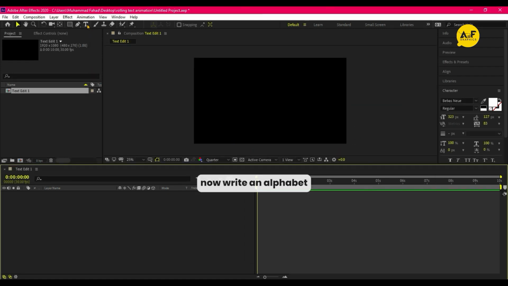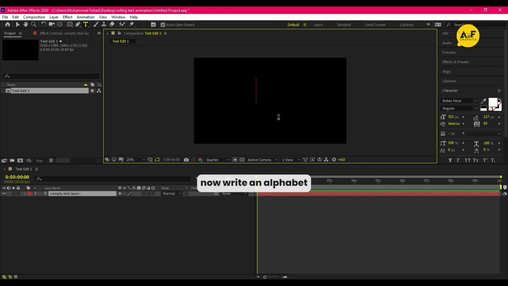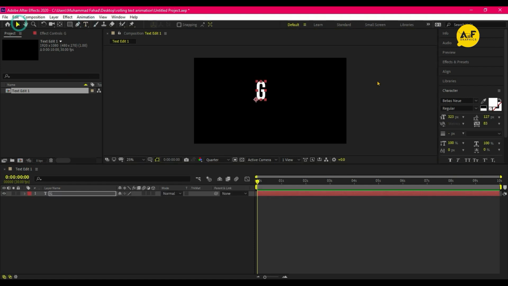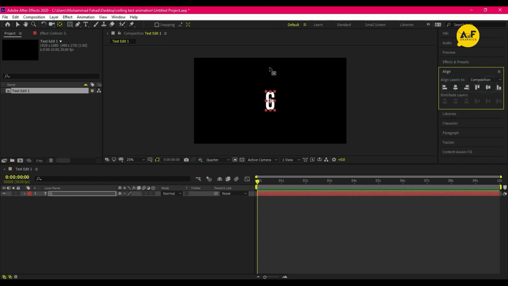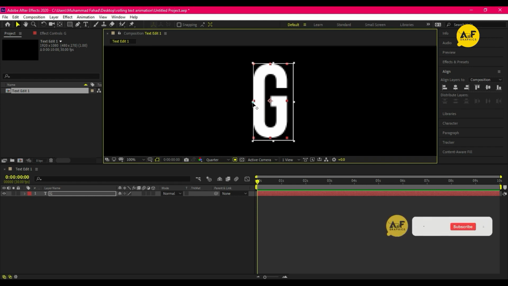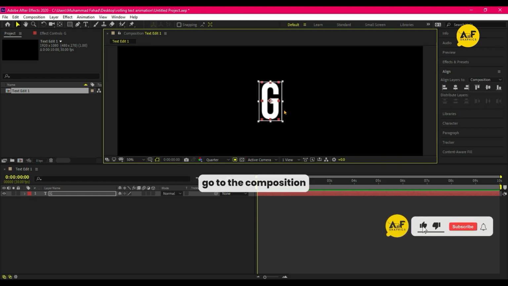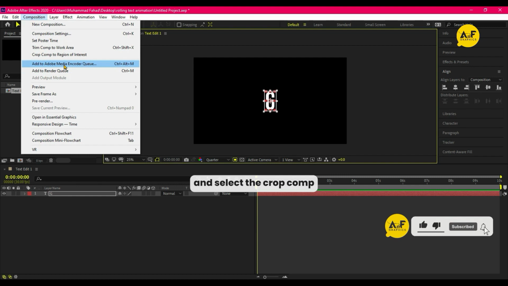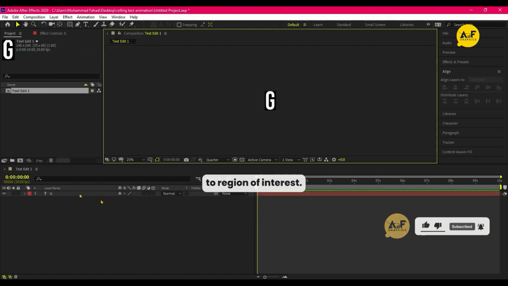Now, write an alphabet. Align the text. Now select the region of interest button and mask the letter. Go to the composition and select the crop comp to region of interest.